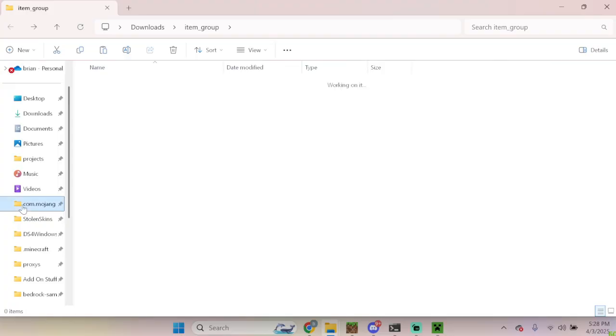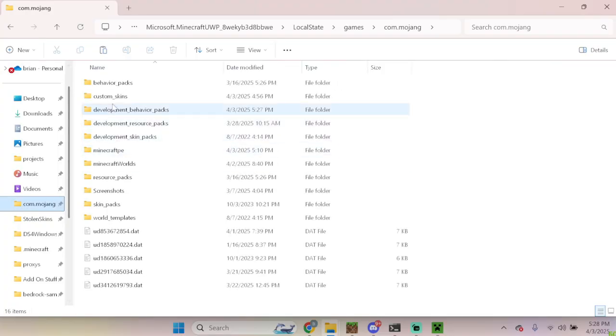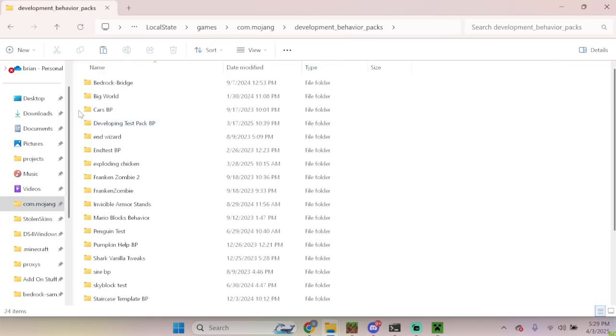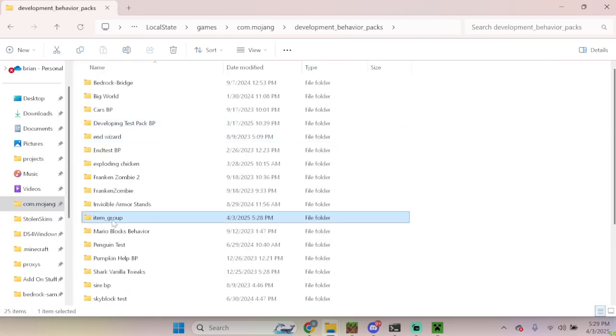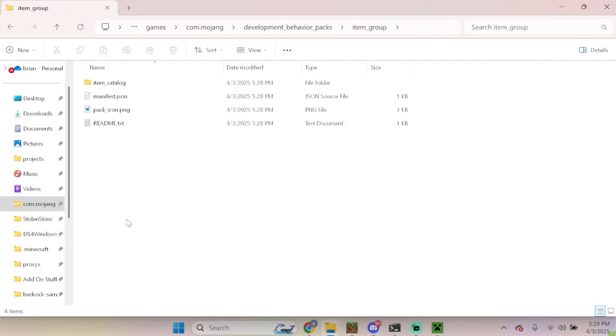But for now, we're just going to pop right into the folder as if we already know, and then we're going to go over to our development behavior packs folder. So this development behavior packs is where we're going to want to put files that we're actually working on. So we're going to put that in here, and we're going to paste it. And now that I've pasted it in here, I'm going to go ahead and open it right up.